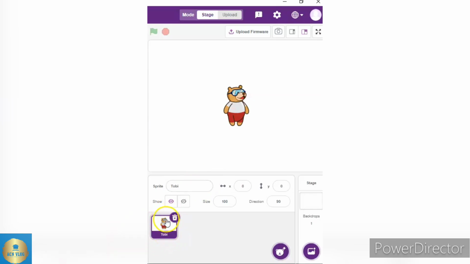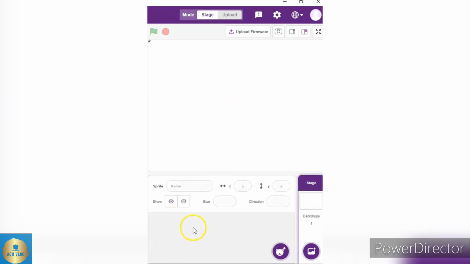Can you see here? There is a trash icon on top of this Toby. Just click on this to delete that Toby. So now you have got no sprite over here. For a new sprite, there is an icon, the teddy bear face. If you click on this, you can choose a new sprite.